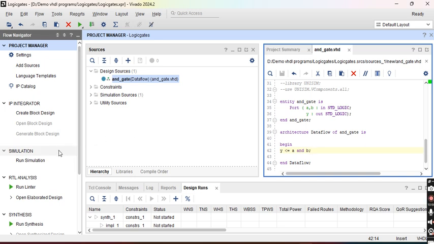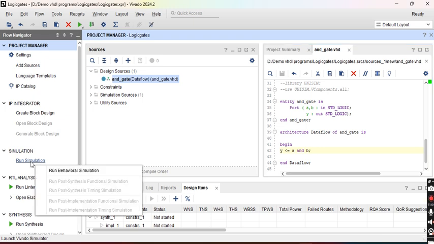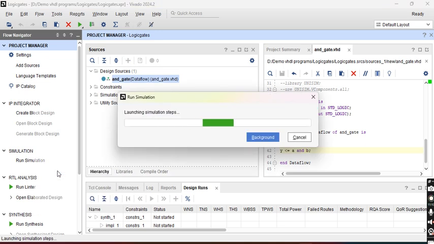So after saving this, you go to this project manager window, and you can see here a run simulation link is there. Click on the run simulation, and then click on the run behavioral simulation. Once you are clicking on the run behavioral simulation, the simulation will be running, and you will be getting the waveform window.